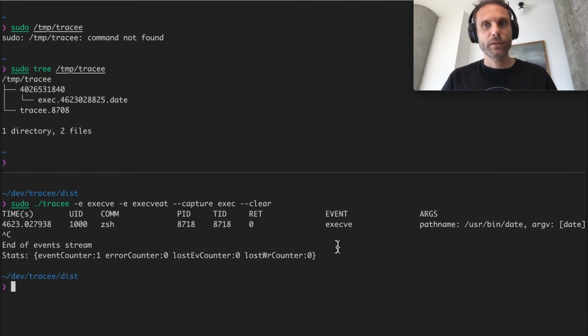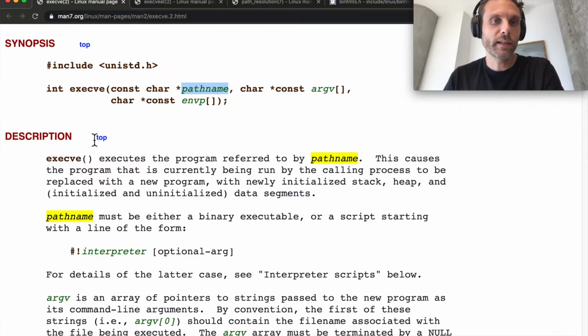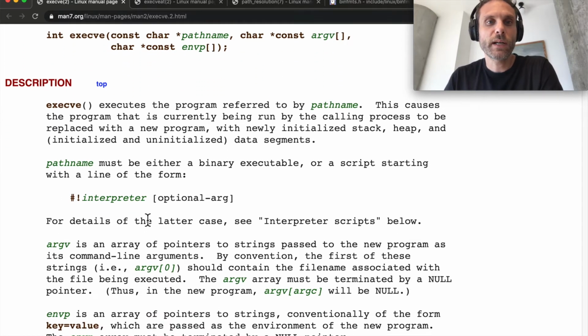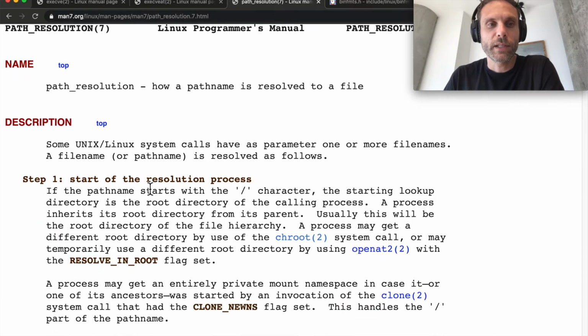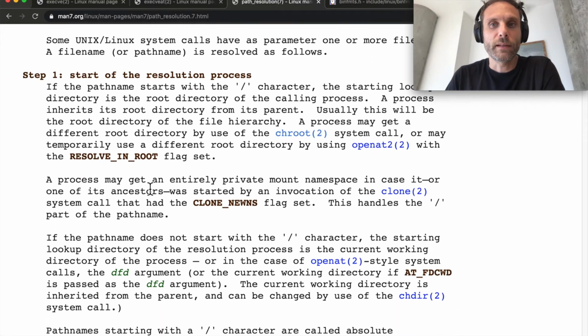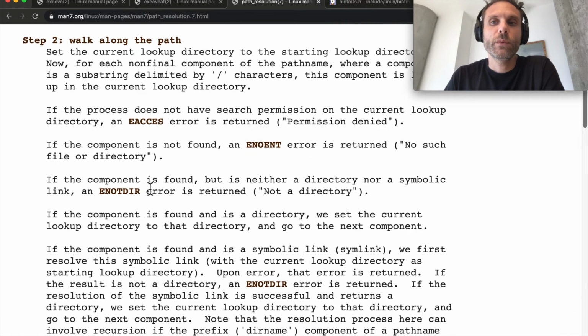If we take a deeper look at the execve system call, we will see that it accepts the path name, and there is some documentation here for how the path name that the user provides is treated. Actually, there's an entire article here about how the kernel resolves the path name that the user provides. There is quite a lot of business logic that happens here, and we wouldn't want to recreate this logic in our code in Tracee, right? We just want to get the end result.